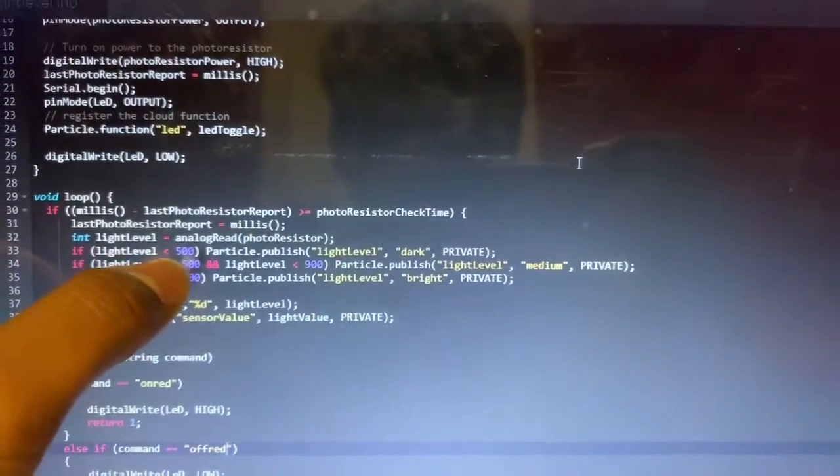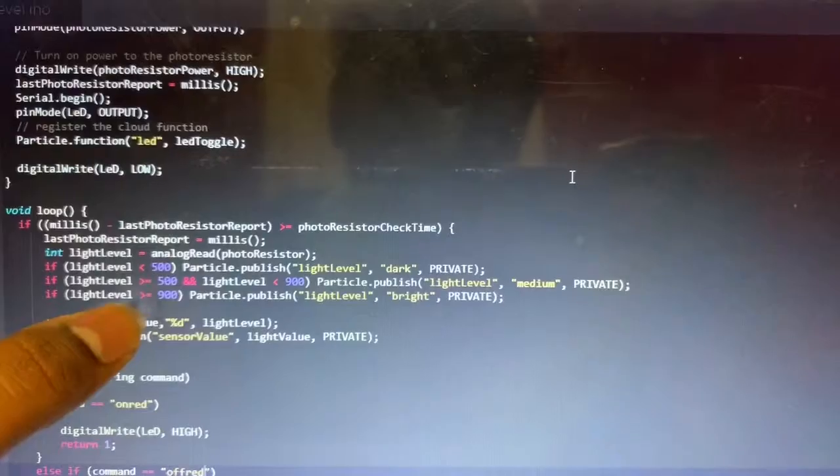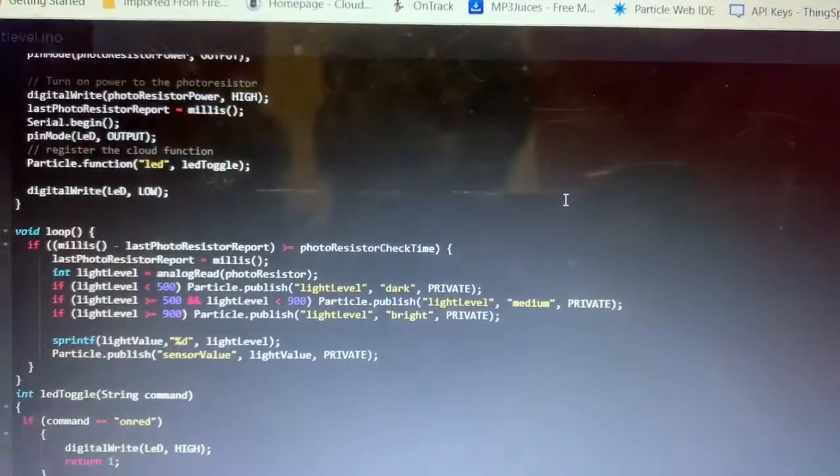I used this in the loop with a light level. This is where I'll get a notification on my mobile whenever the light level is below 500, which I defined as dark. If it's more than 500, it would be medium, and medium would be fine for my plant. If it goes dark, I'll get a notification.